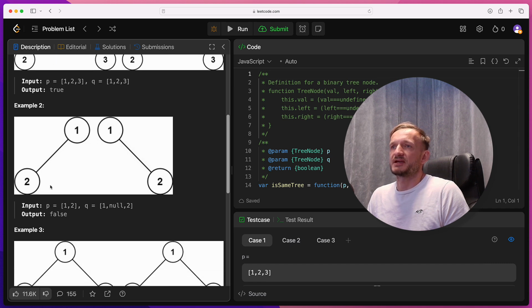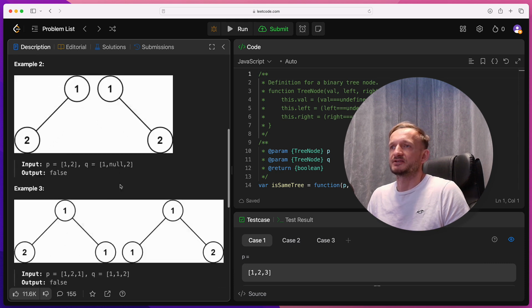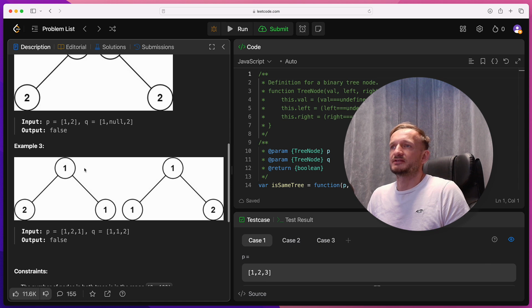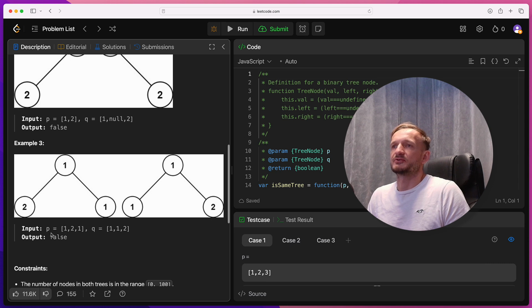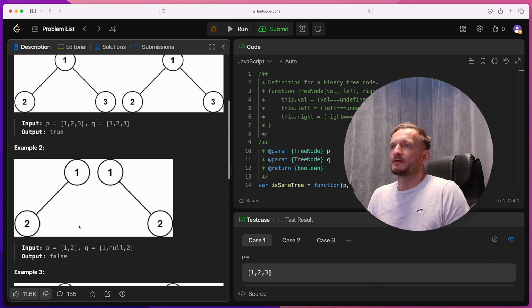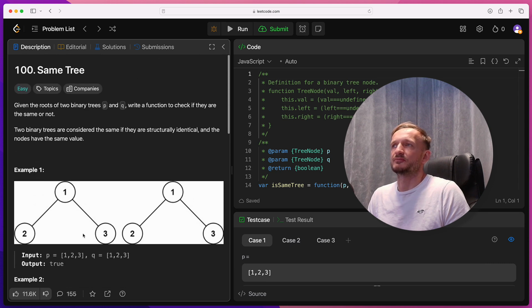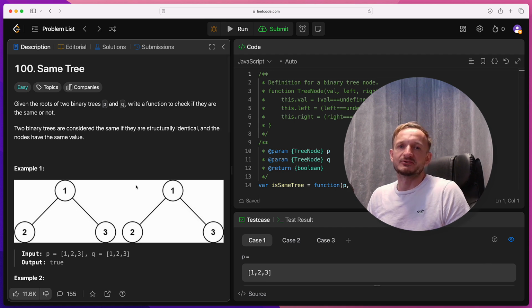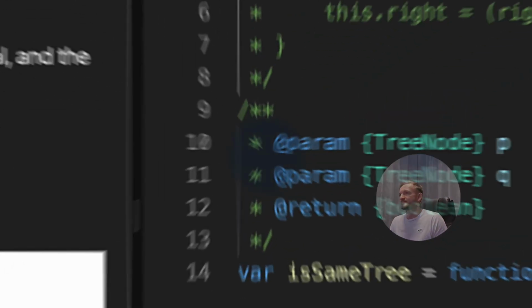So example 1, 1, 1, 2, 2, 3, 3, so that makes sense, we are giving true. 1, 1, that makes sense. 2, 2, unfortunately doesn't make sense because 1 is on the left value and the second one is on the right. Third one is 1, 1, 2, 1, so we will have a false, and 1, 2 also gives us false. So here is the brief overview of the problem. Let's think about it and get back to one of the possible solutions.